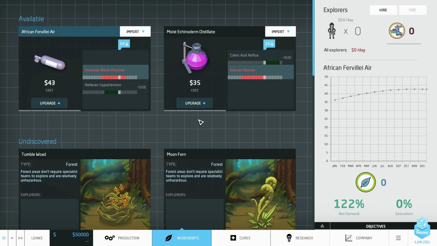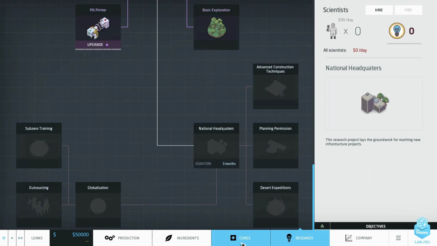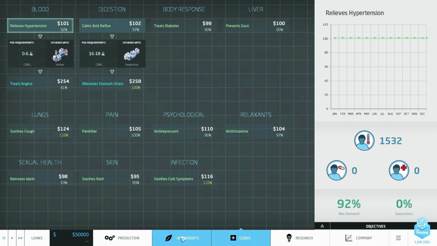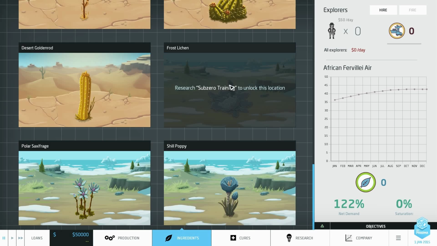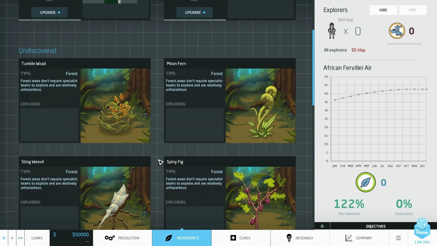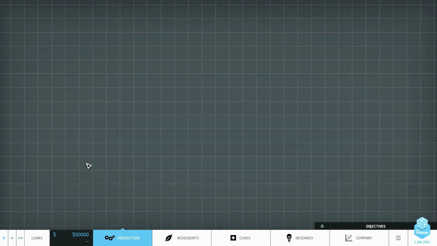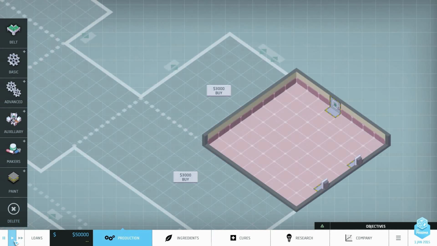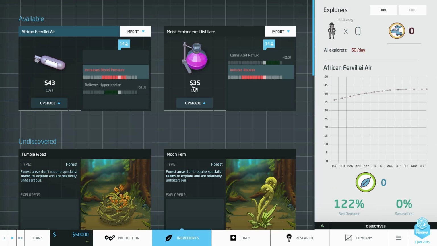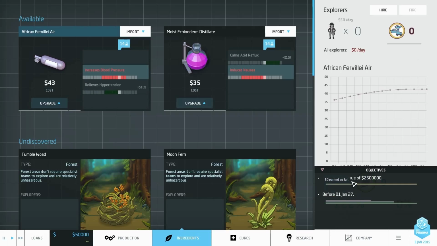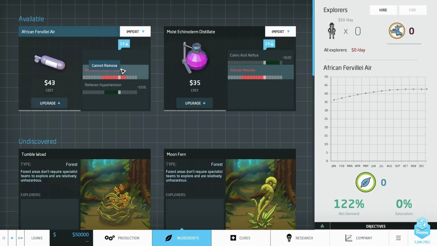Last time I left off with me starting off the next scenario and having a look at the new research tree and the new areas that I can hunt for ingredients. So now we'll actually get into the playing of the game. Unpause it and let's start with our first production line. My objective is to make 2.5 million in 6 years.